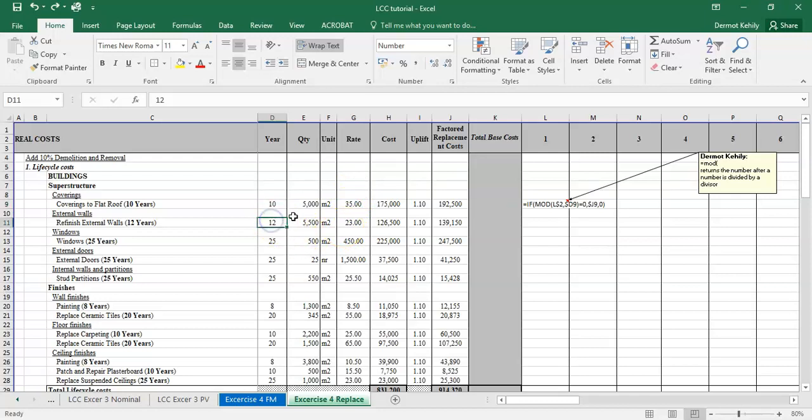So year 12, year 24, and then that's our last replacement of that item, because again the next replacement is outside the study period, and so on and so on. The windows will be just replaced once within the study period, same with the internal walls and partitions. So that's the logic.